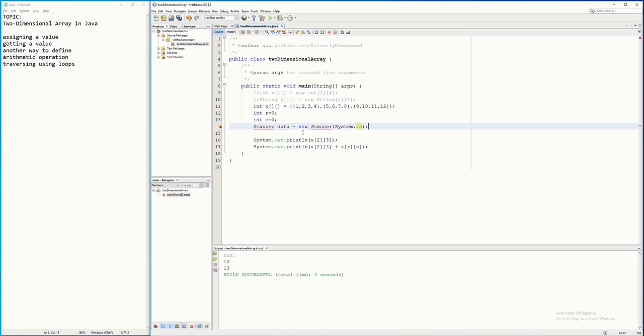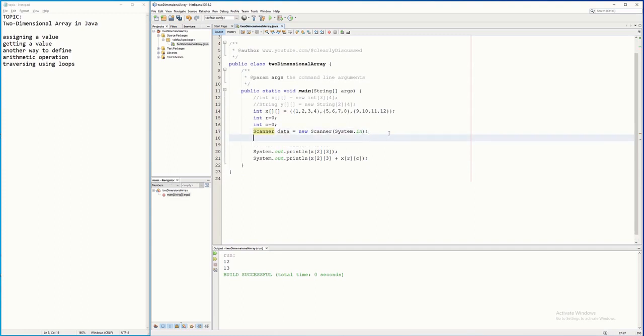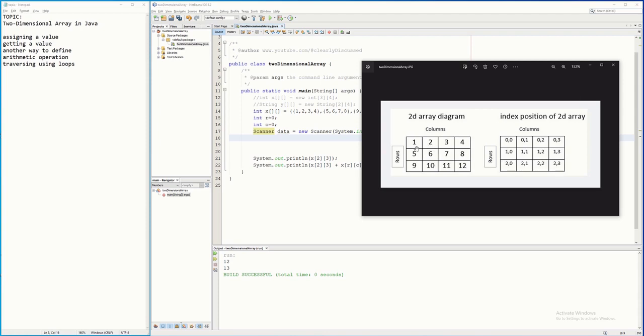Let's say like that. Since I am using Scanner, we have to use the java.util.Scanner class. So it's there now. Let us input, for instance, in row 0, column 1. I'm going to change the value. Right now it is 2, as you can see here. Whatever I input, I will change that value 2 to my new input.